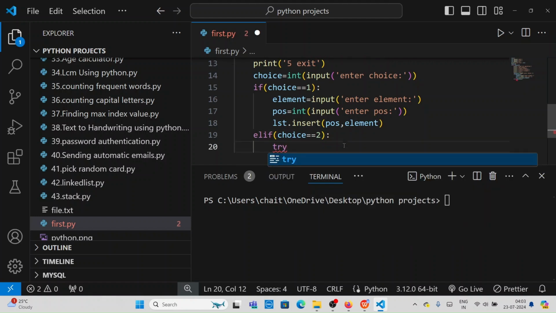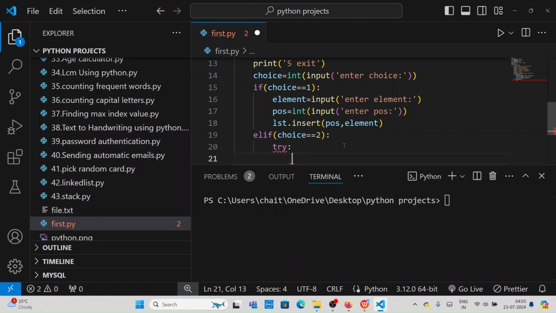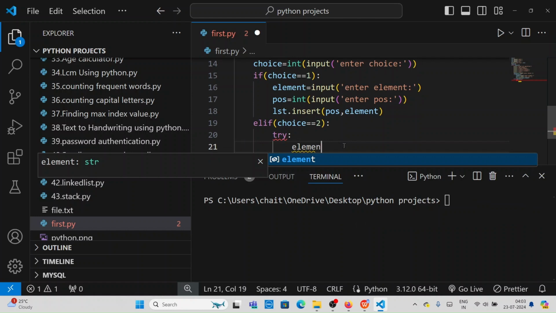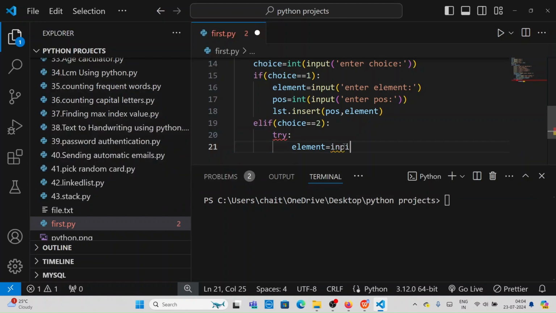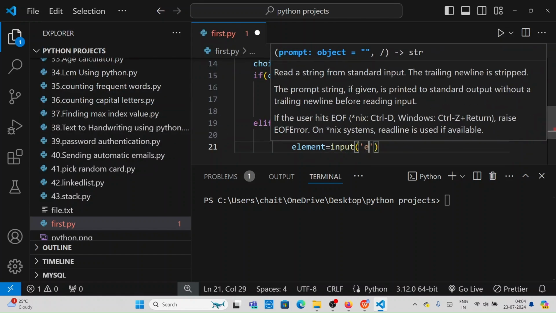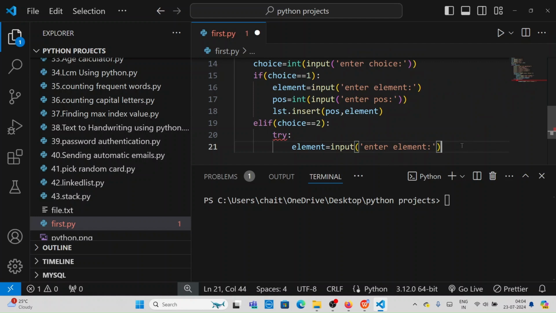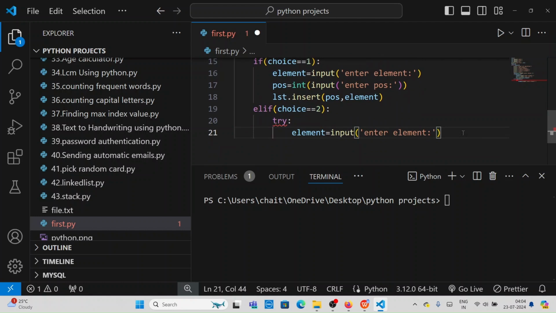Try means put this in the try block. Put the code in: element is equal to input, which element you want to remove, enter element. Choice 2 means removing an element. To remove an element we have to use the remove method.